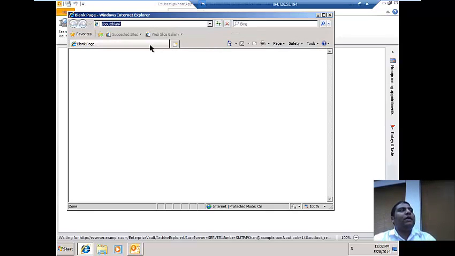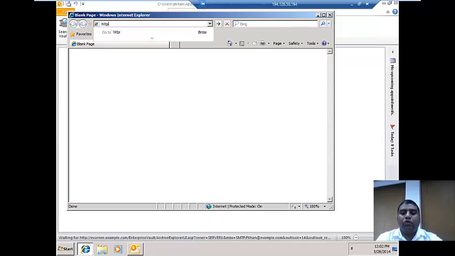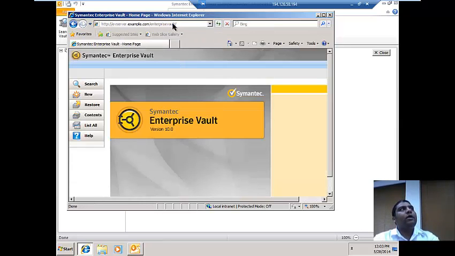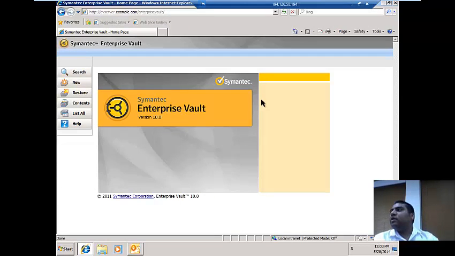While it is opening, note down these two web access addresses for Enterprise Vault. EV server, whatever your server is, server.example.com/enterprise vault. If you open this one, you see here, not HTTPS, HTTP. Now, this is the web console for Enterprise Vault. This is the address, server name/Enterprise Vault.